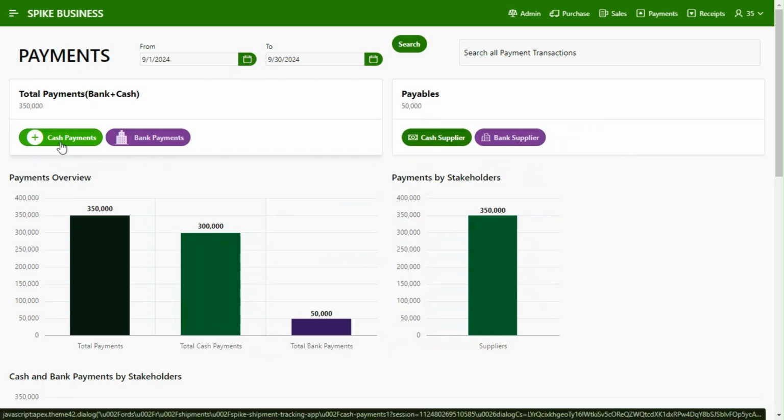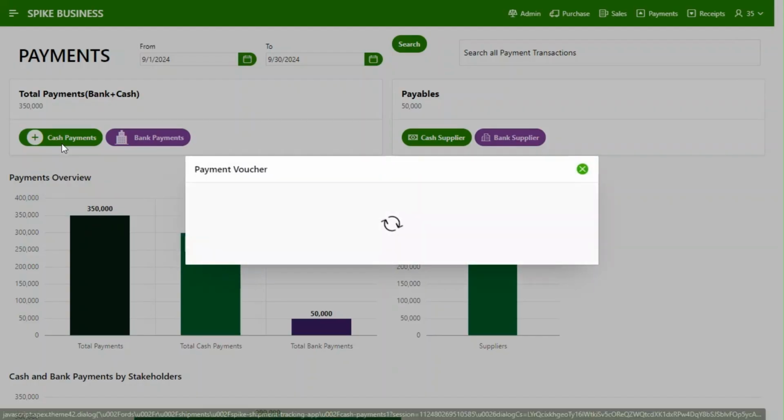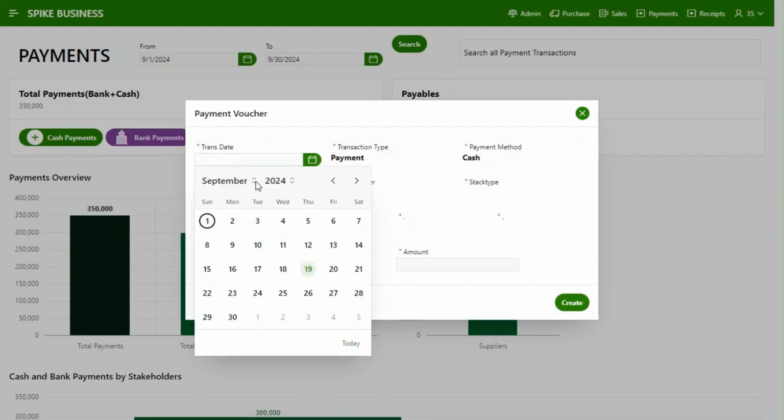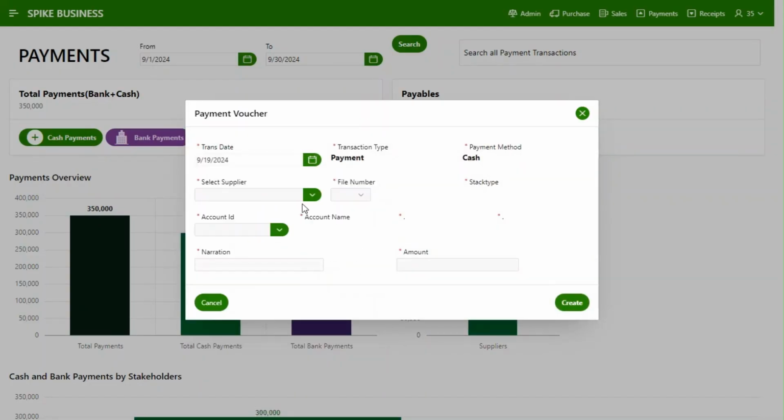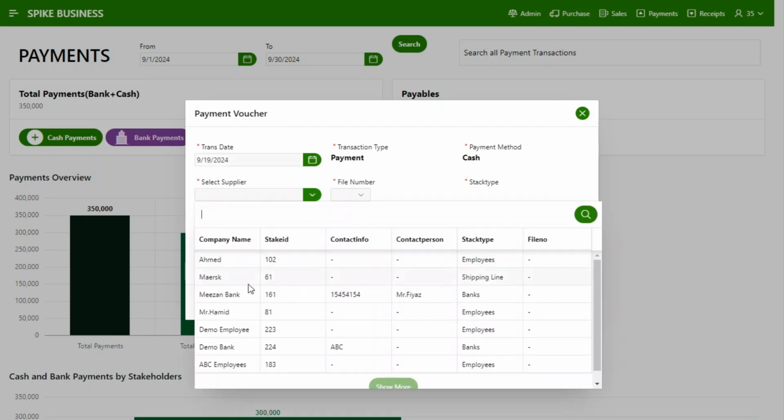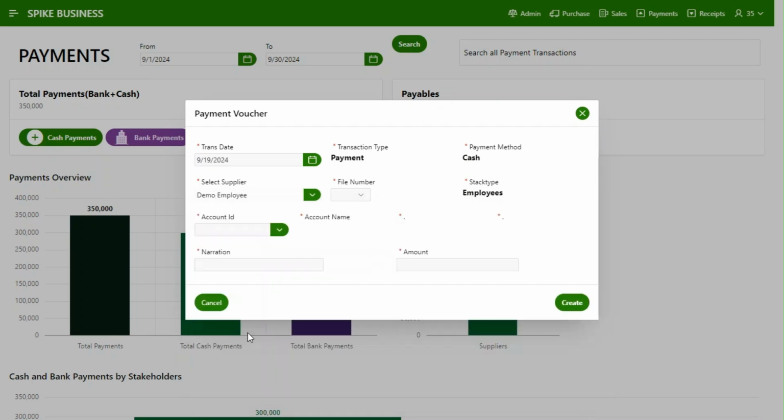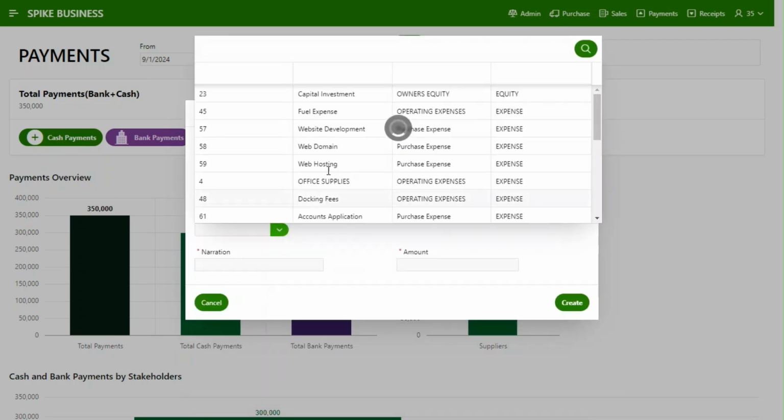Now, again click on Cash Payment button to record fuel expenses of the demo employee. Please note that all the supplier and other payments are within a same interface and the dashboard is giving a clear picture of stakeholder payments by date range. So it will be very easy for account managers to do analysis and track payments.